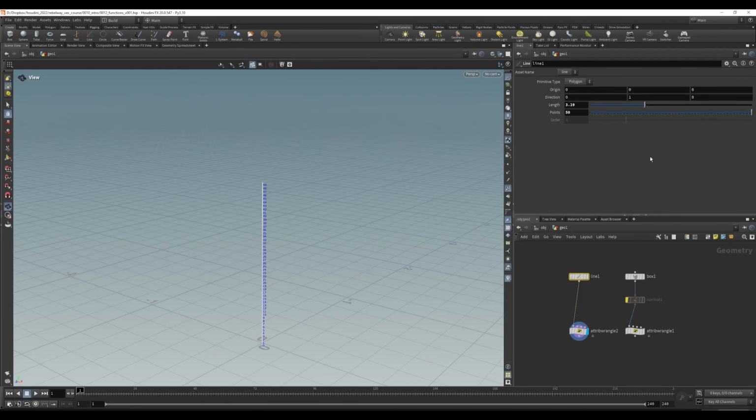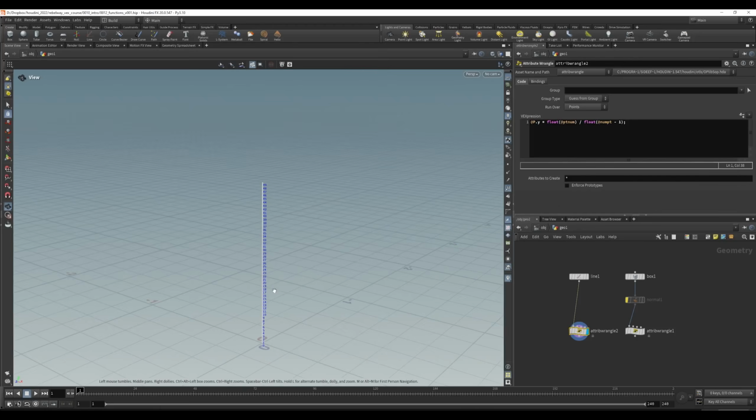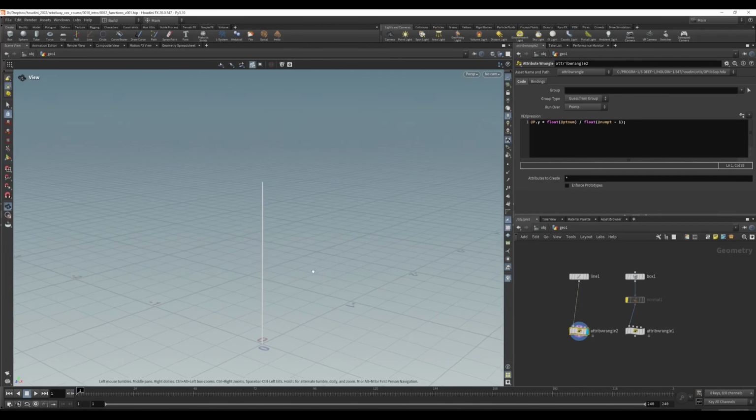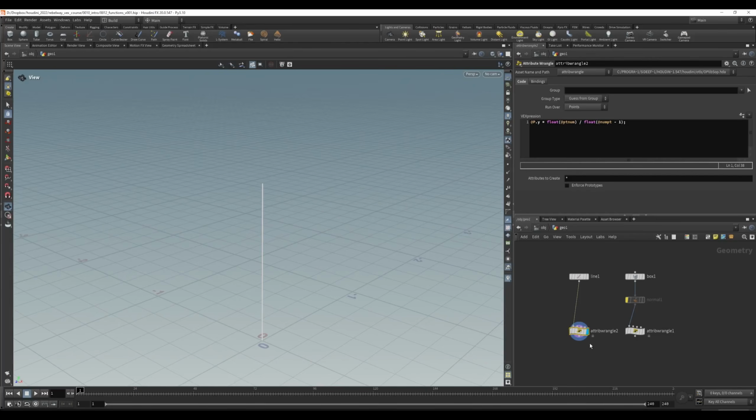So one of the cool things that you can do in Vex is create small customizations to positions and geometry that might be quite difficult in any other context. There aren't many nodes which immediately come to mind that are going to allow you to normalize the exact positions across a line in a number of points.